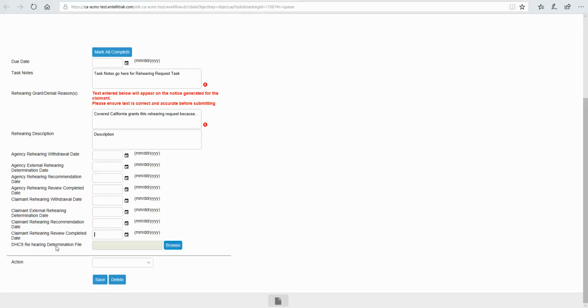This DHCS rehearing determination file is probably not going to be used. I talked to the ACA PJ, and they said that it is extremely rare that Covered California would ever send a case to DHCS for review. I mean, it could happen, but it's extremely rare. So if perchance DHCS had to weigh in on whether this case is going to have this rehearing granted or denied, then their analysis can be uploaded right here.